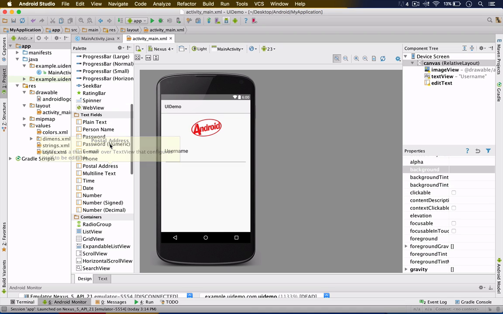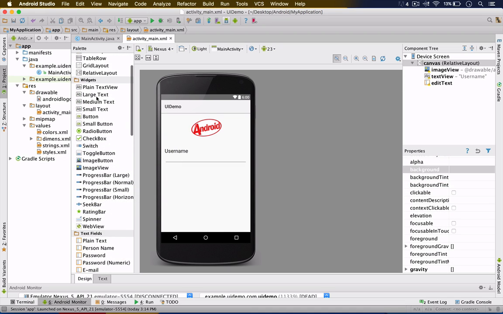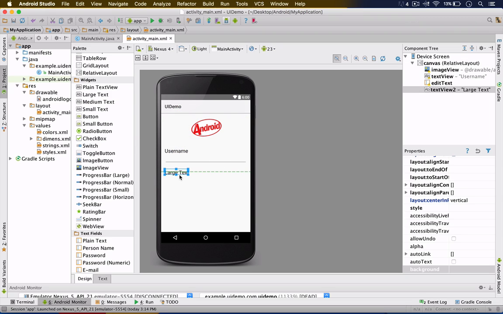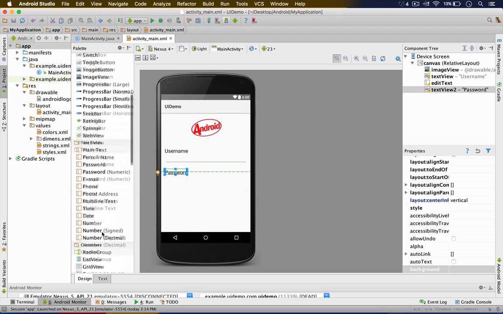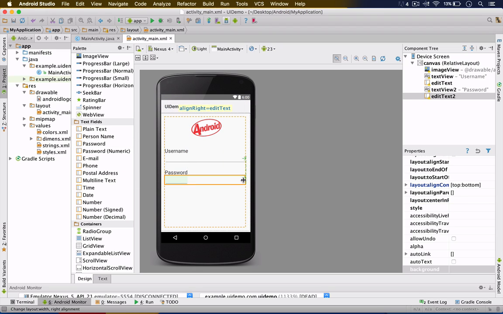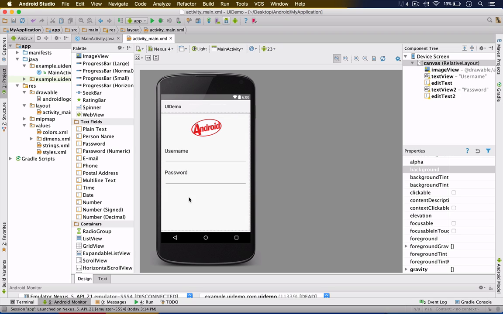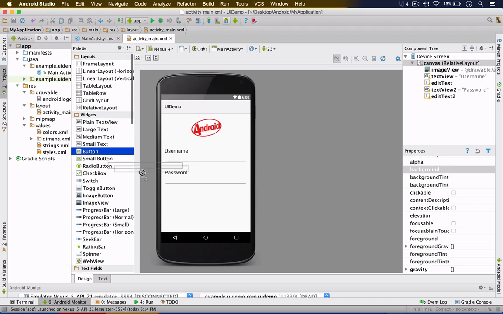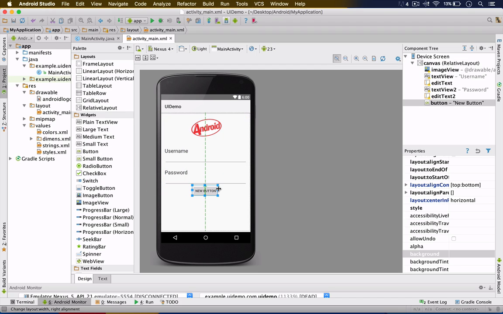Really good. Coming on to the next one, I'm going to drag and drop another text here, double click and write password as a label. And here for the password I have a special edit text specifically designed for passwords, so it shows an asterisk symbol when you type. So username and password. Now we need a button, so I'll go ahead and drag and drop a button.